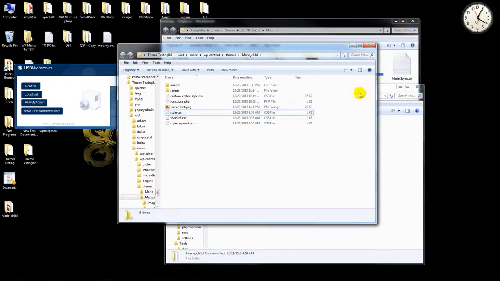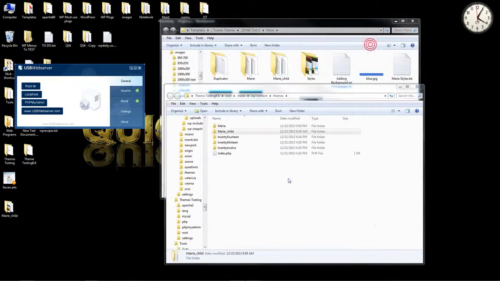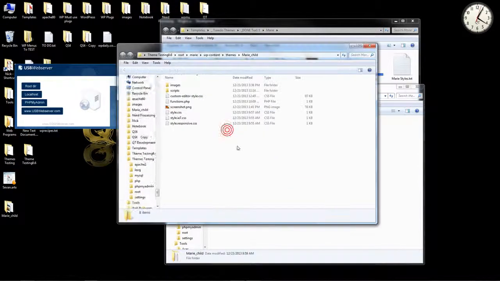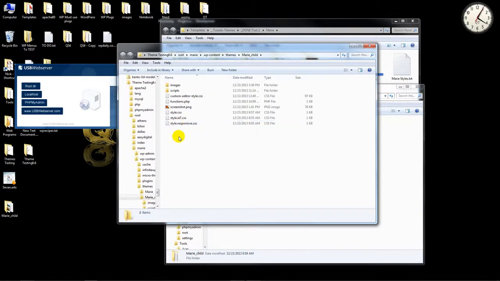That's for the CSS customization. For any PHP customizations that you have to do, you can simply put them in here, and it doesn't matter what style you're using, it's going to affect.